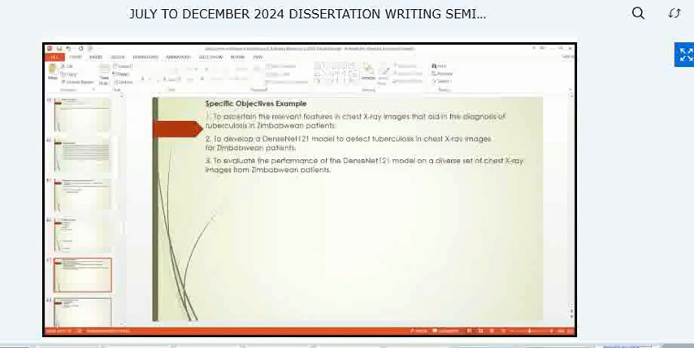You are developing. What are you developing? A model. And what kind of a model? It's a DenseNet 121 model, which is a machine learning model, a deep learning model. And what are you doing? You are detecting tuberculosis in chest X-ray images for Zimbabwean patients. Number three, you are evaluating the performance of the model that you would have developed in number two.